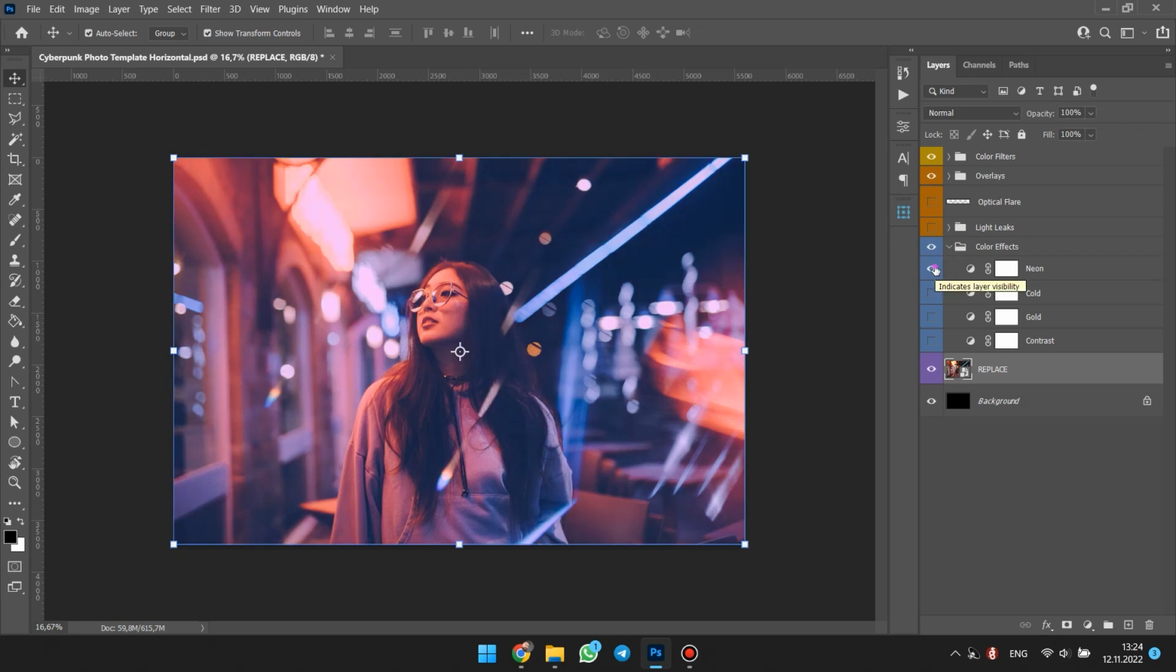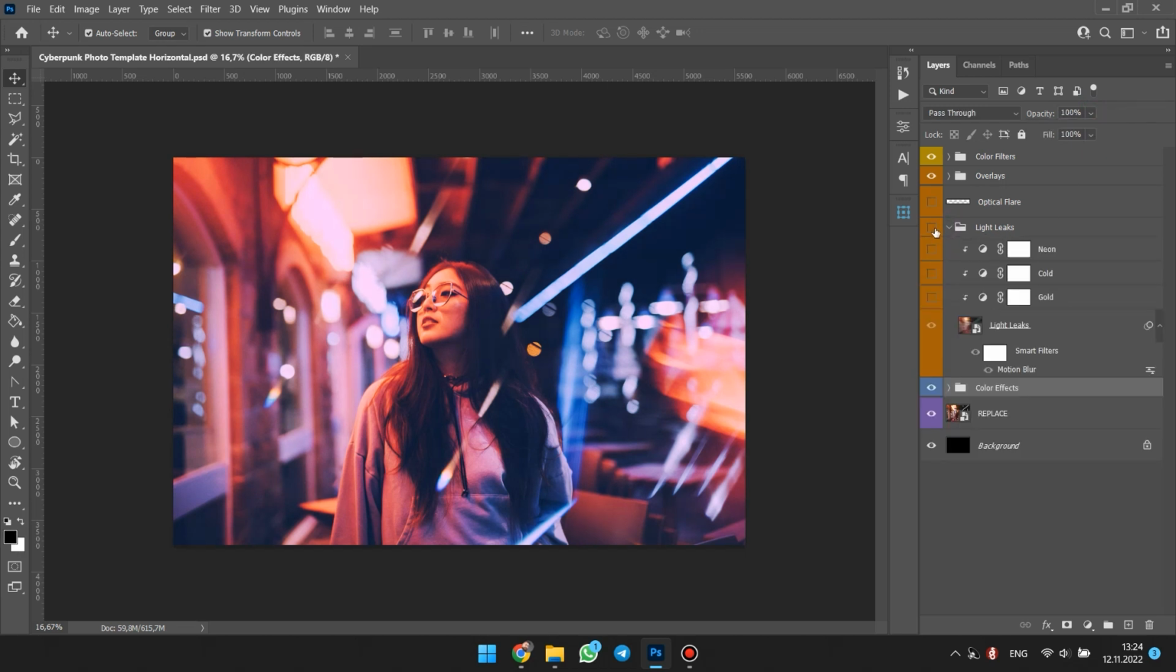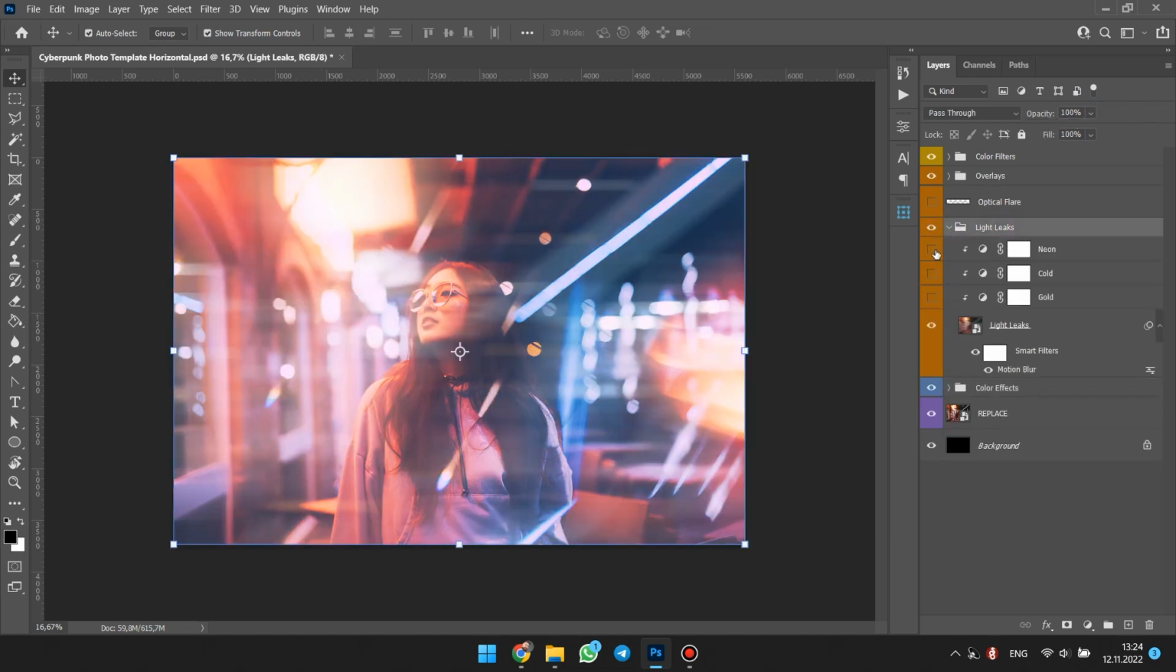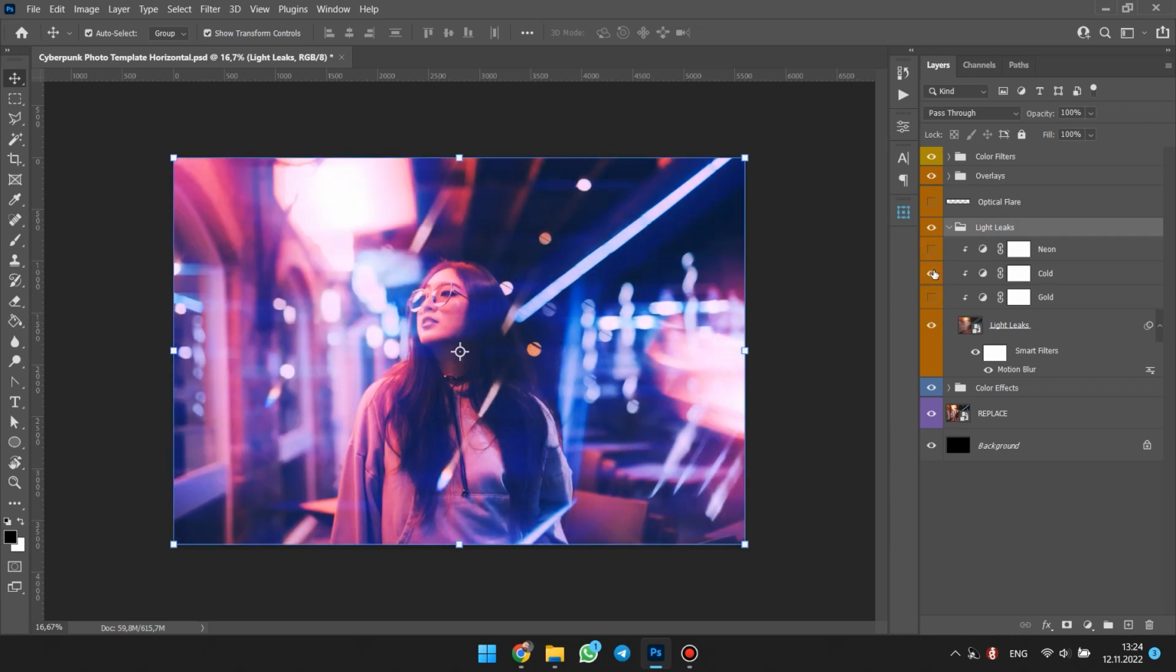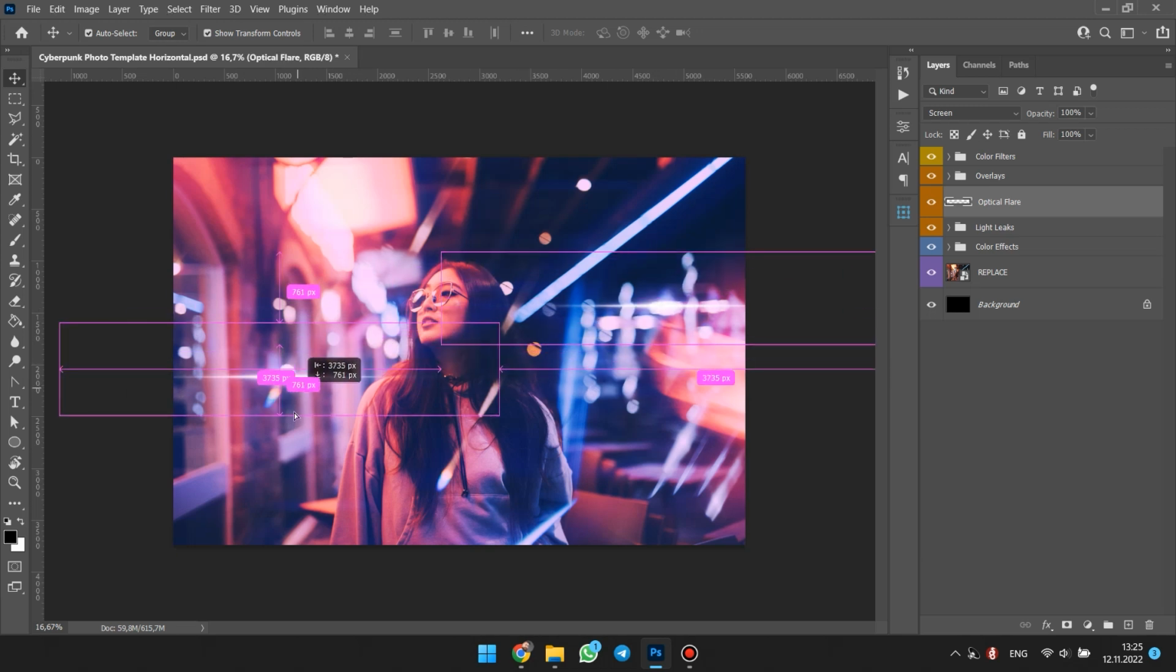Expand the Color Effects layer group and select the appropriate layer or combination of layers. The strength of the effect of each layer can be adjusted using the transparency parameter. The Light Leaks layer group creates horizontal optical highlights that can be toned in different shades. You can also add one or more optical flashes by turning on the corresponding layer.